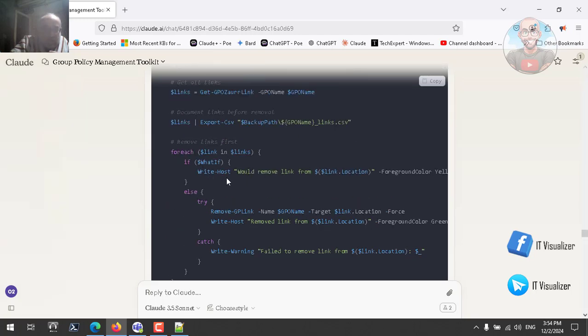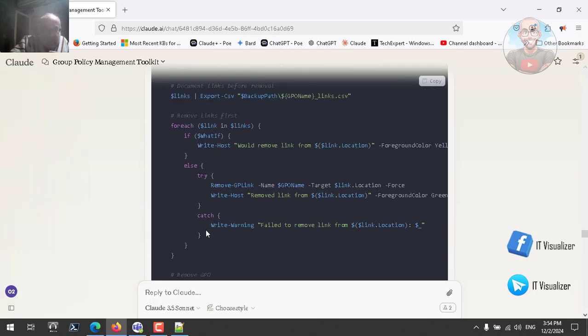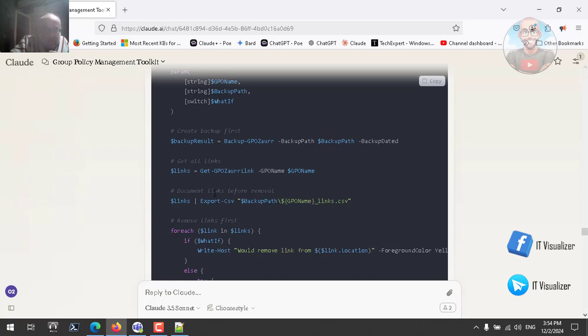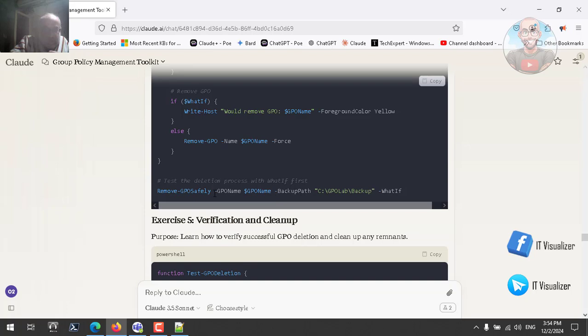First, we unlink all of the links, so if you have a GPO linked to different OUs, we will unlink them from all of the OUs. Then we can delete the GPO itself. So this is a good approach. And before that, we will back up. A very, very excellent approach to our subject using scripts.